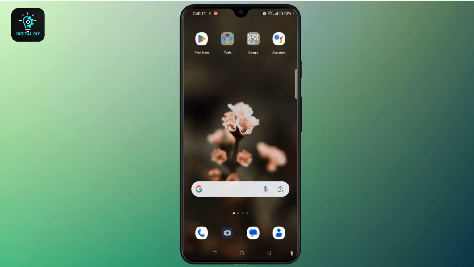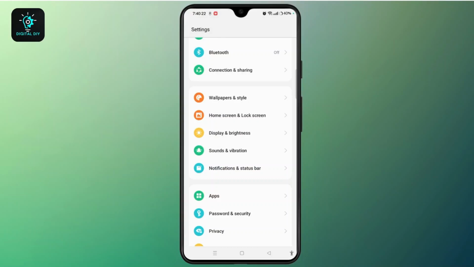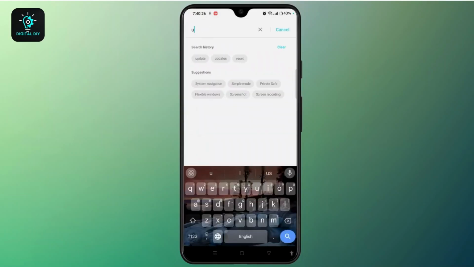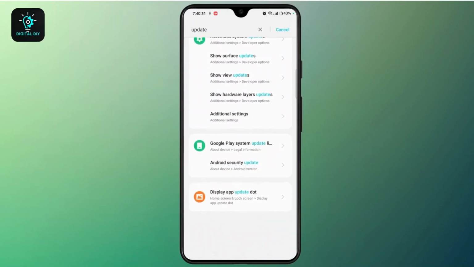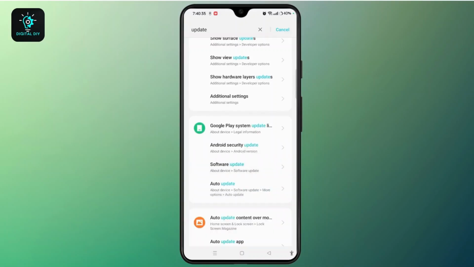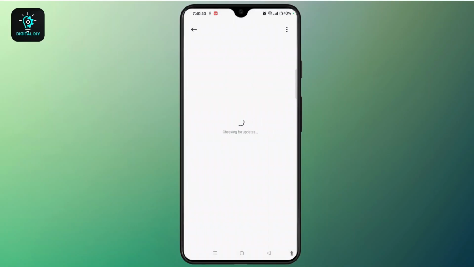If not resolved, maybe this might be the cause of outdated software, so you can update your system to the latest version. Again, go to Settings, tap the search bar and type in Update. Wait for a few seconds and you will see Software updates. Simply select Software updates and look if there are any updates. If there are, tap Download and install and update it to the latest version.